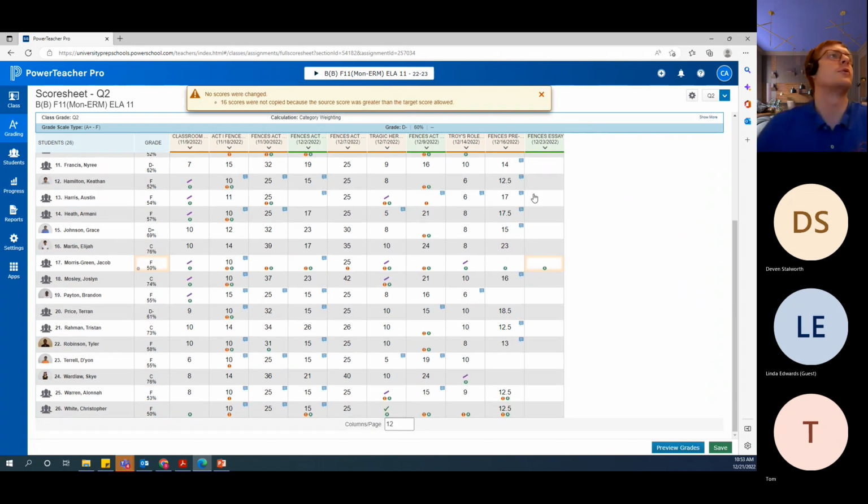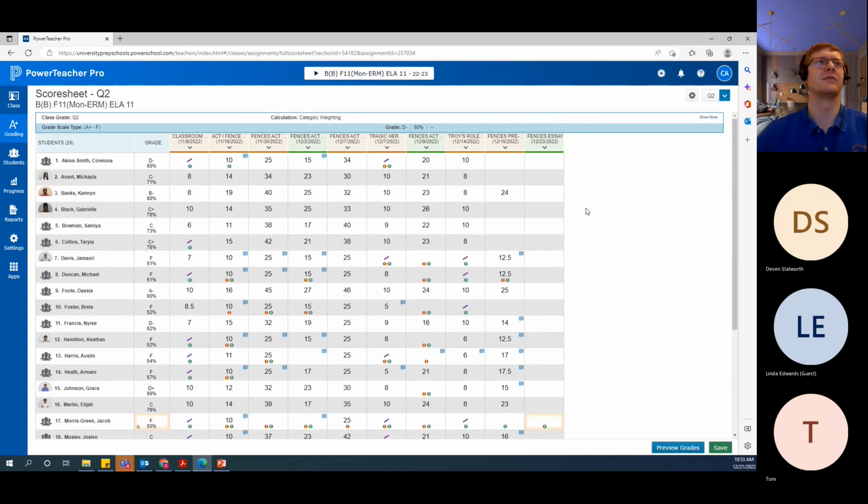Okay, so we are getting an error message here. What that actually means is these have different amounts of points that are available, so this would not match one-to-one as far as what the grades would be. But if they did, you could just click that, click copy, click paste, and it'll put all of those grades for all these students, the same ones, from this assignment to this assignment.